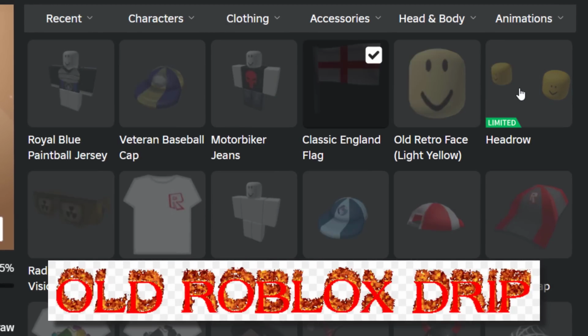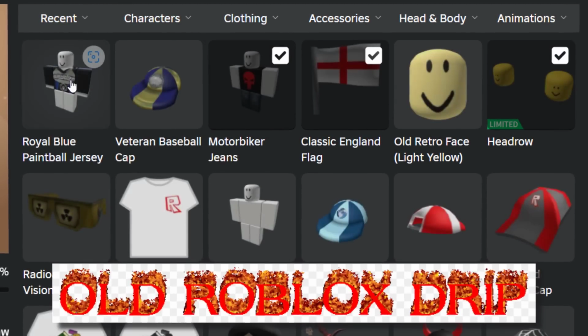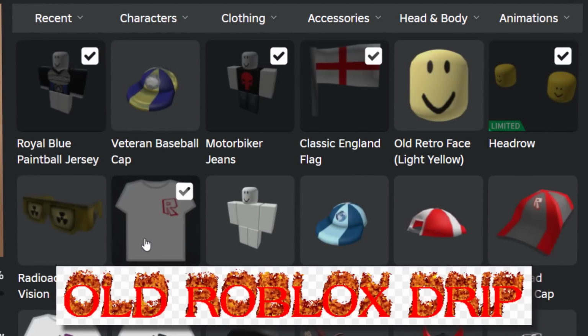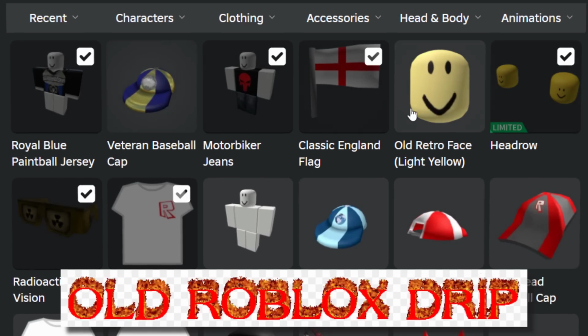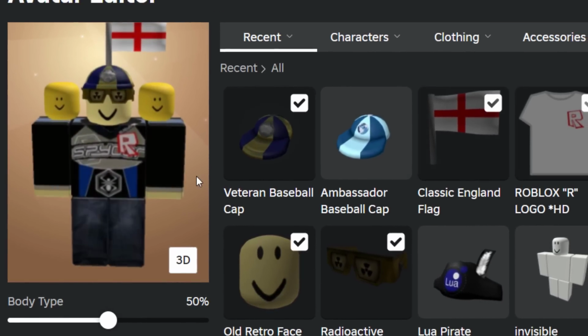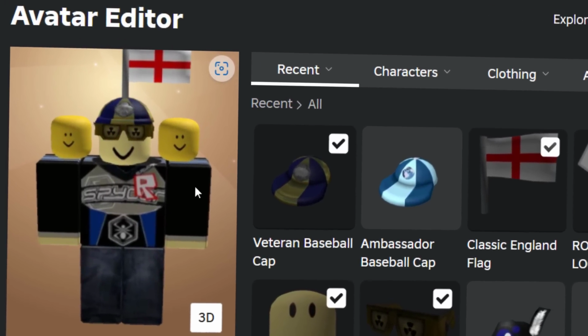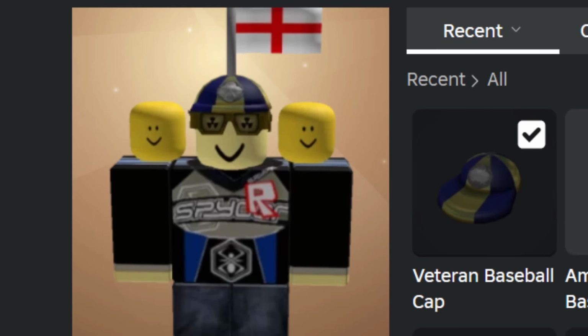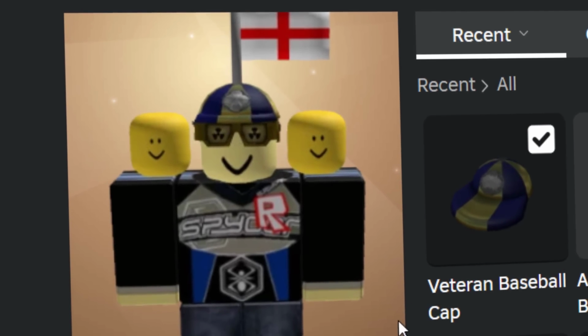But yeah, let's wear my flag, let's wear a headrow, let's wear some old clothes I bought, the old Roblox logo as well, some cool looking glasses, got to get the old Roblox face, and we can wear one of these hats as well. So there you go. This is a modern Roblox avatar which looks old. It's pretty awesome actually. I guess I'll join an old Roblox game so we can see what it looks like.